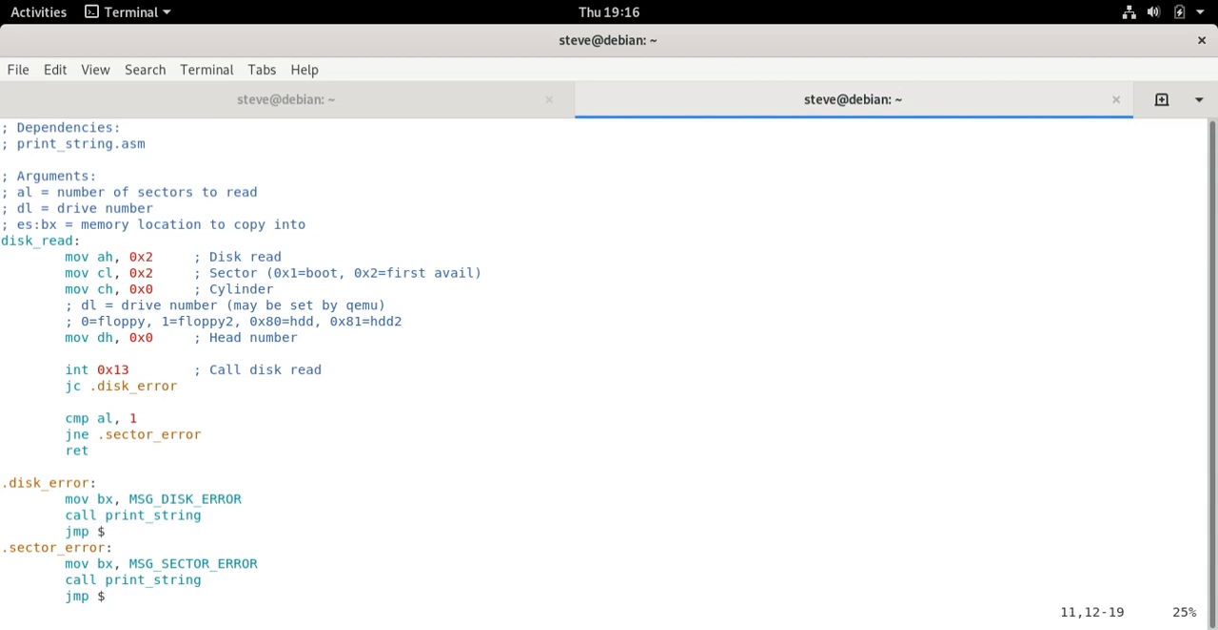We set up the sector. 0x1 is the boot sector, 0x2 is the first available for data, and in our other one we filled it with F characters. The cylinder, don't worry about that. That has to do with the actual physical structure of disks and floppies and things. We'll just go for the 0x0, the default.